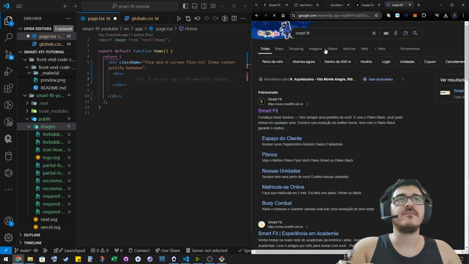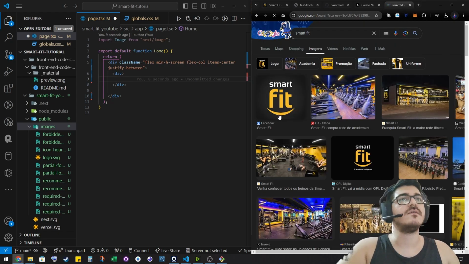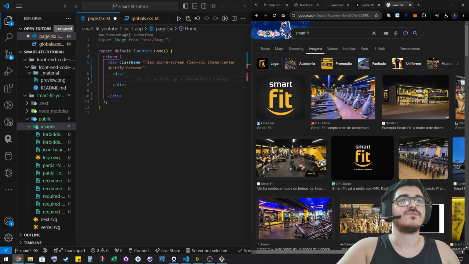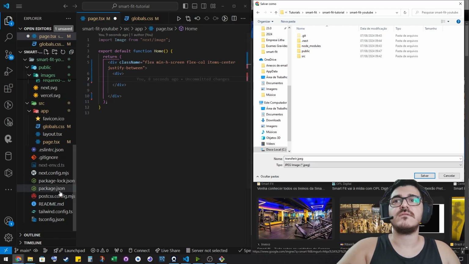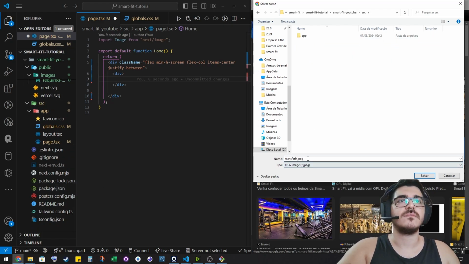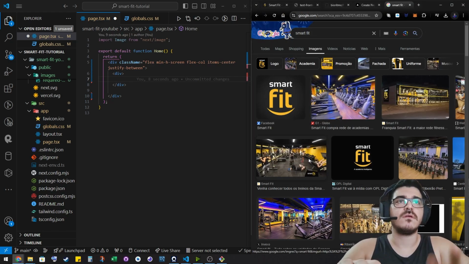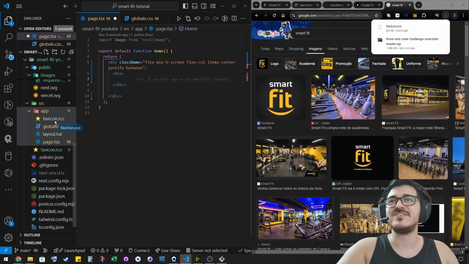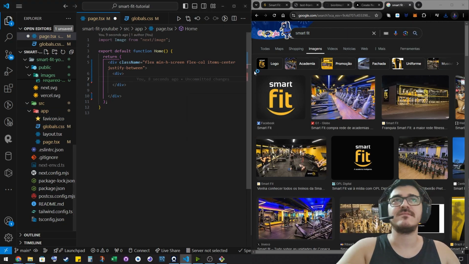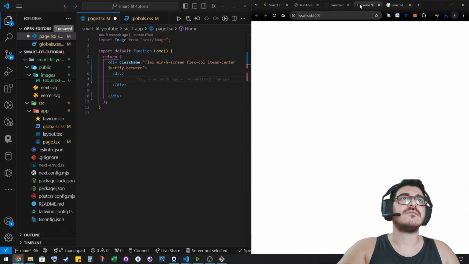Smart Fit. I do like this when I have, oh, there you go, the first one. When I want the favicon, I just download it. And I'm going to put inside the source, favicon icon. There we go. This is the one that I just saved, and I'm going to replace it. There you go. It should replace right away.